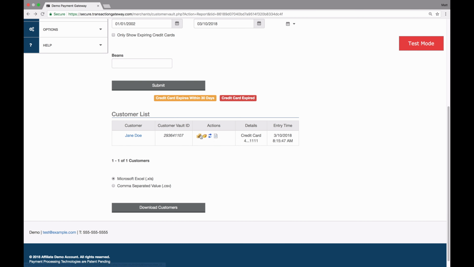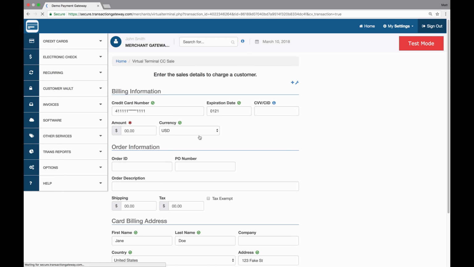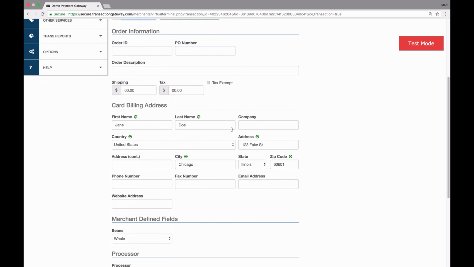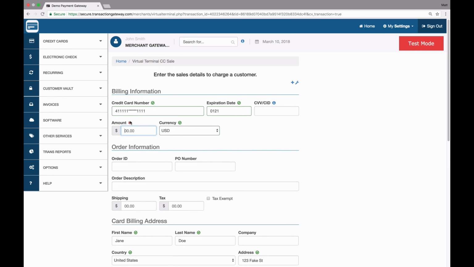If I wanted to, I can hit these coins right here to run a sale, and this takes me to the normal sale page. You can see the card information is already filled out. The card number is masked. It will never show you the full card information, as well as all of the customer's billing address information that I entered. So all I need to do is enter an amount. We're going to charge them $3, and I'll hit enter.